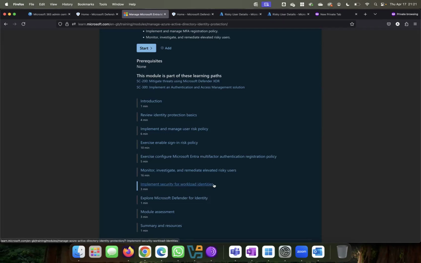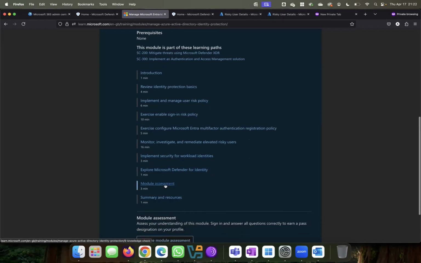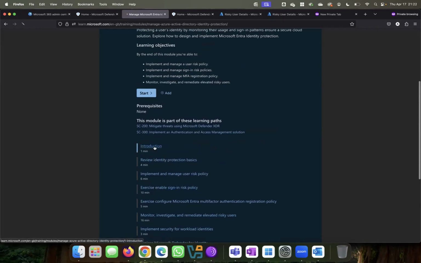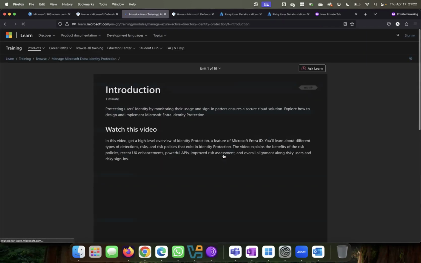Implement security for workload identities. Workload identities are more like a service account in the cloud. They are not user profiles. And then explore Defender for Identity, and then the module assessment. Now onto the introduction.